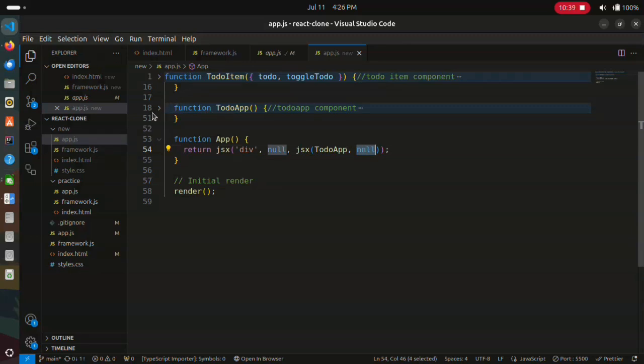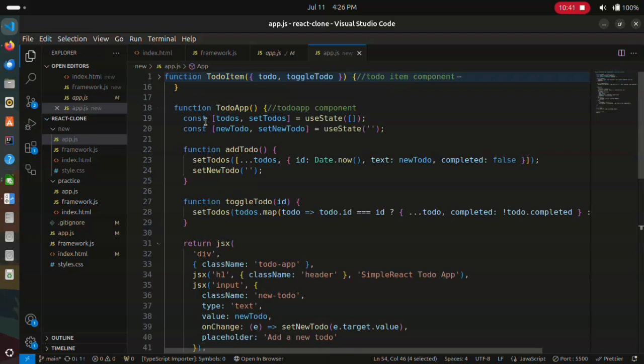Then inside the to-do app, what we simply do is we create a useState of a type array of the to-dos that we're going to store. So this is like a simple database for our to-dos. Then you're going to create a variable for the new to-do to store the new to-do. Then we have a function that adds a to-do to the to-dos array. So just simply set to-dos like that.